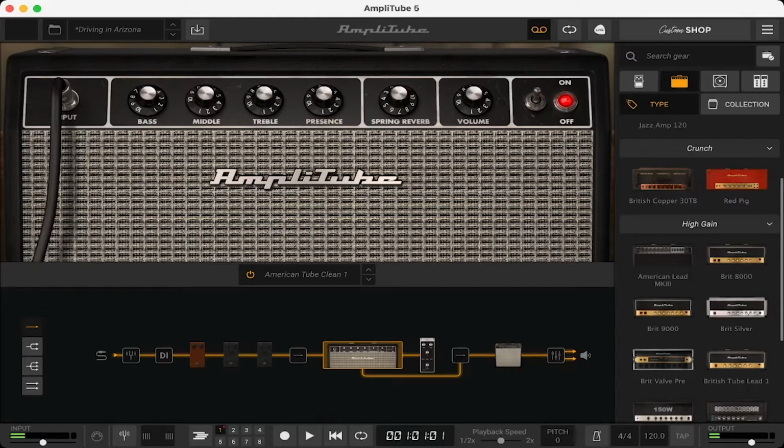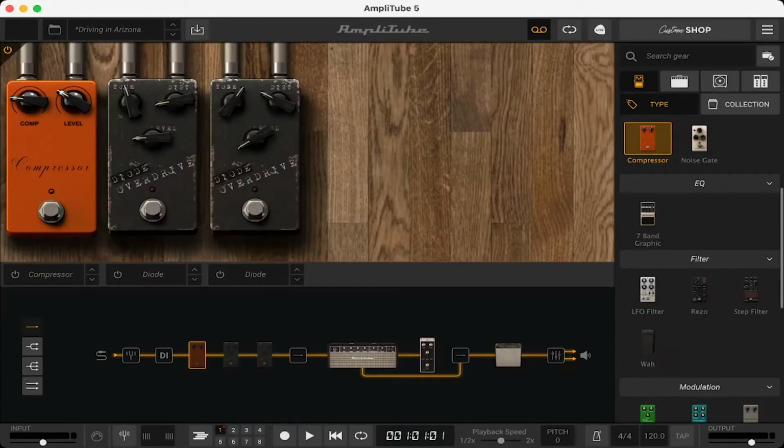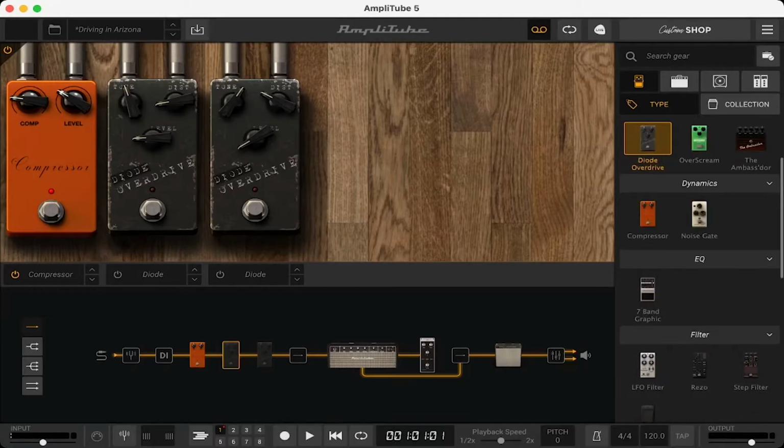Okay, so we got the American Tube Clean 1 going into a Paramedic EQ. We got a compressor, 2 overdrives, which are all not on. Let's experiment. Almost messed that chord up. Let's turn one of the overdrives on. Okay.